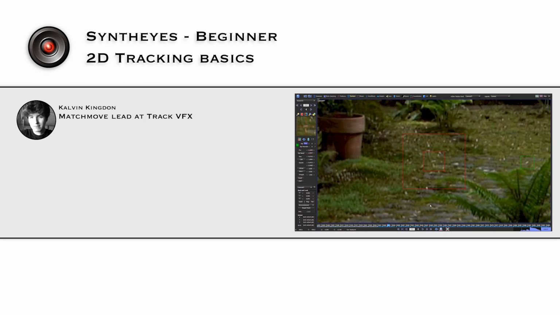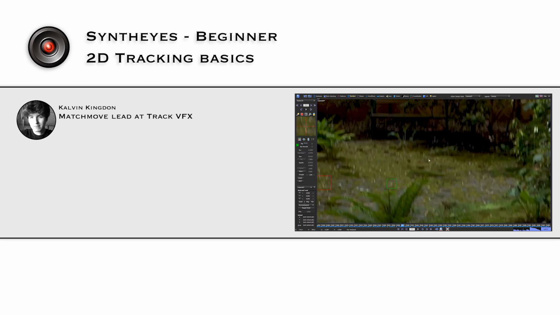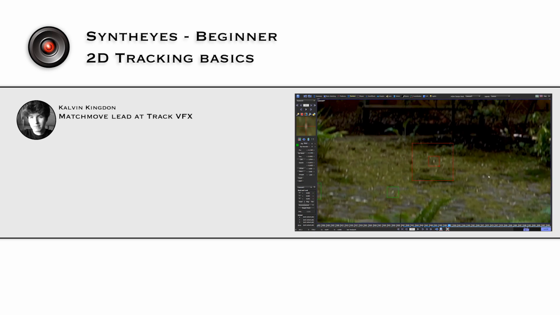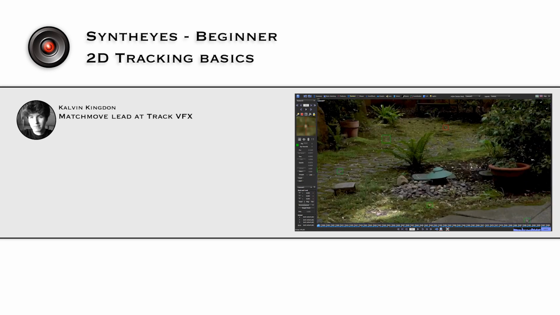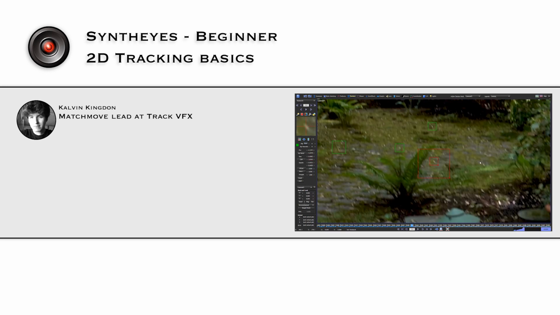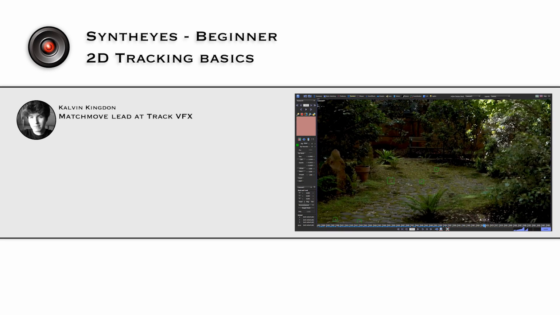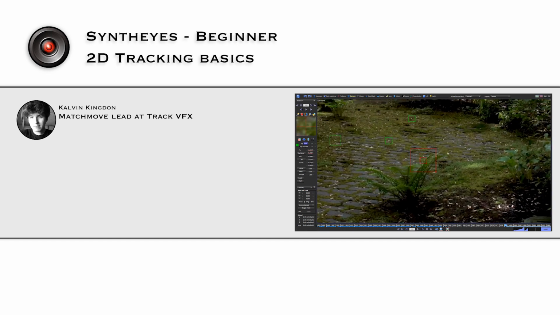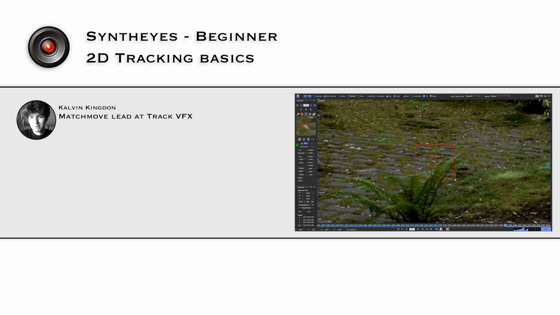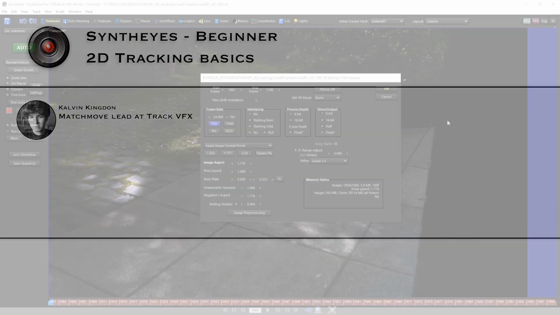In this tutorial, we'll be going over supervised tracking and the do's and don'ts that come along with it. This tutorial is aimed at beginners who want to familiarize themselves with one of the most crucial and first steps in a match move. We'll be looking at the most basic controls and functions along with the corresponding hotkeys for a fast and clean workflow. And with that out of the way, let's begin.